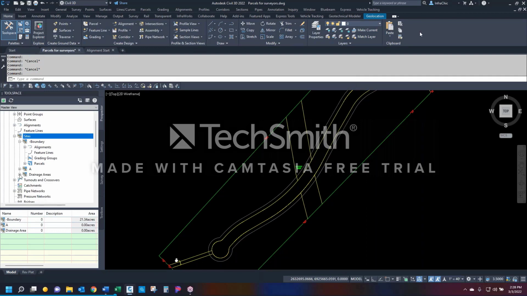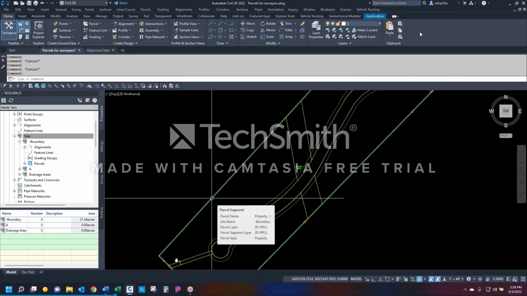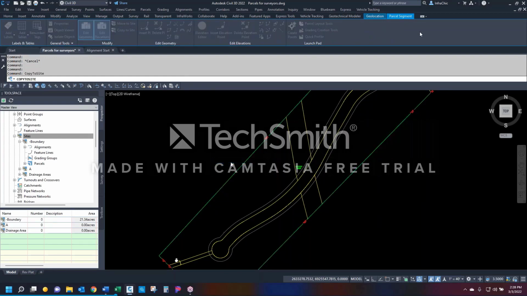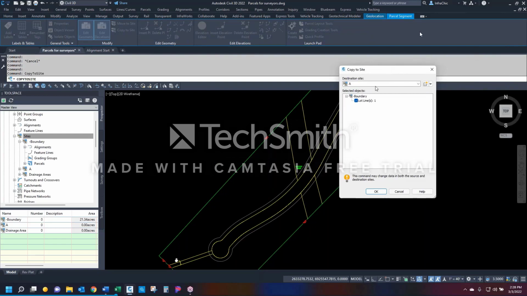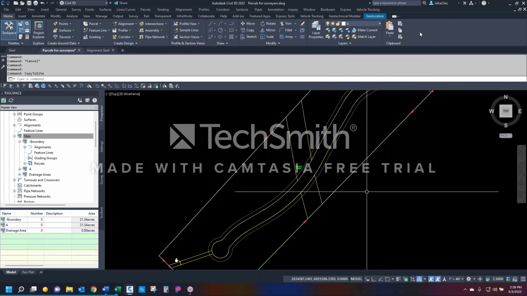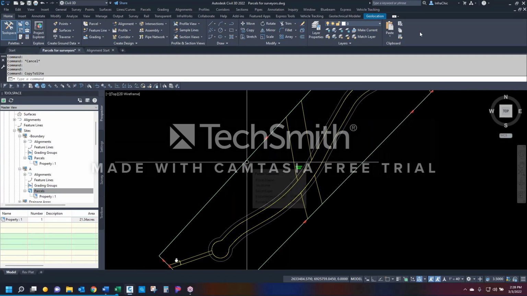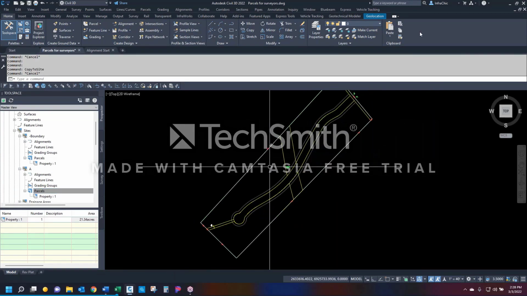Here's my parcel A. So I can copy this or I can move it. I can select the parcel, right-click on the parcel, and say copy to site. In my copy to site, this is the original. I need to go to A, and I'll hit OK. Now it's in A. If I look at boundary, there is a parcel 1. If I look in A, there is a parcel 1. Awesome. Now, the next parcels I do from here are going to strictly and only be in A because they are going to be our proposed preliminary plat parcels. Okay? All right.